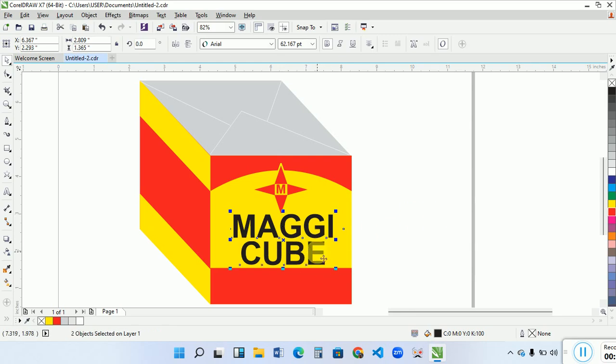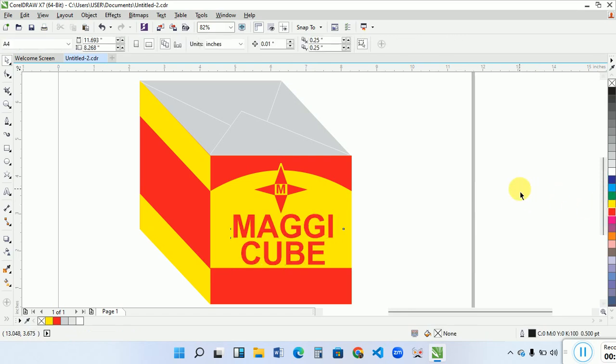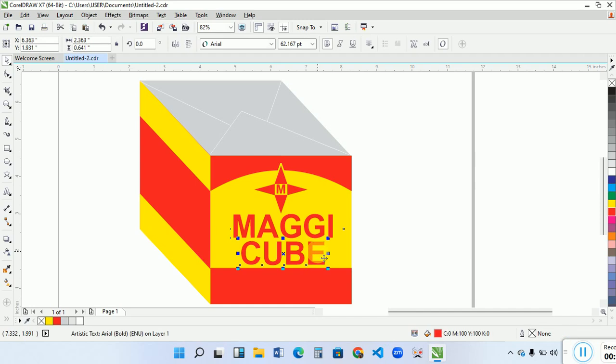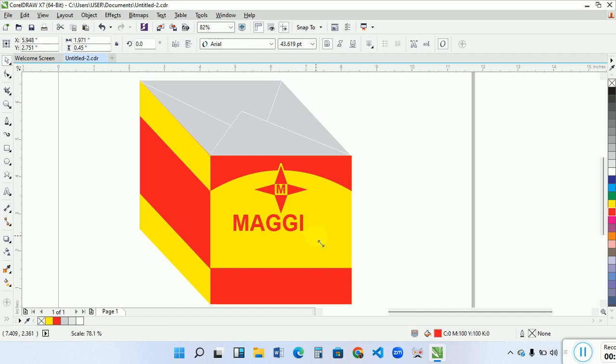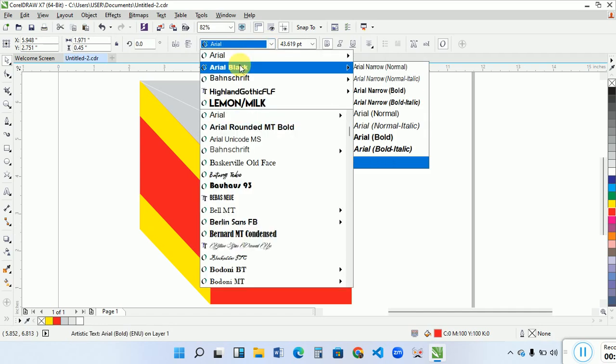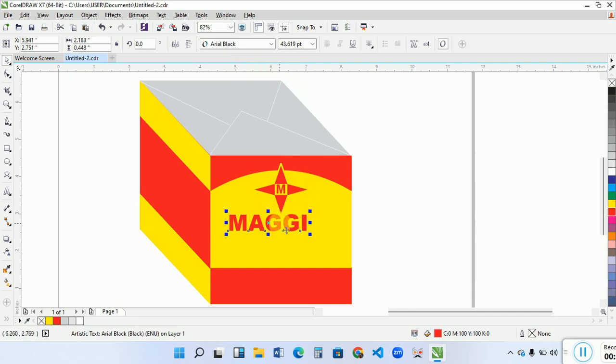Then give it a color red. No, sorry, red. It's too big. Let me reduce the size. Let me delete this one and reduce this size. I don't want it to be too big. So then let me choose a black for it. Good and fine. Then I bring it down here. Maggi.